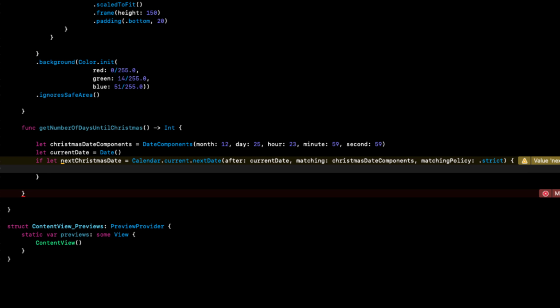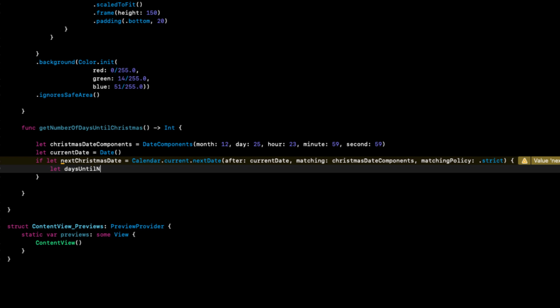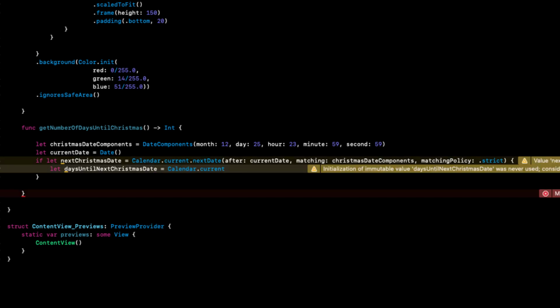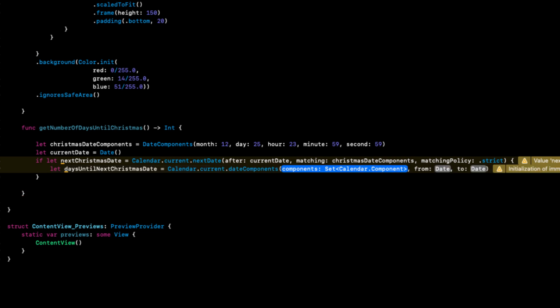So in the block from the if-let, we have another let, which will be called days until next Christmas date. To figure this out, we'll jump back to our calendar, get the user's current calendar, and say .date components. We can use this to return the difference between two dates. Here we can state which components we want to compare between our dates, so we just add to our list that we want to compare on days.